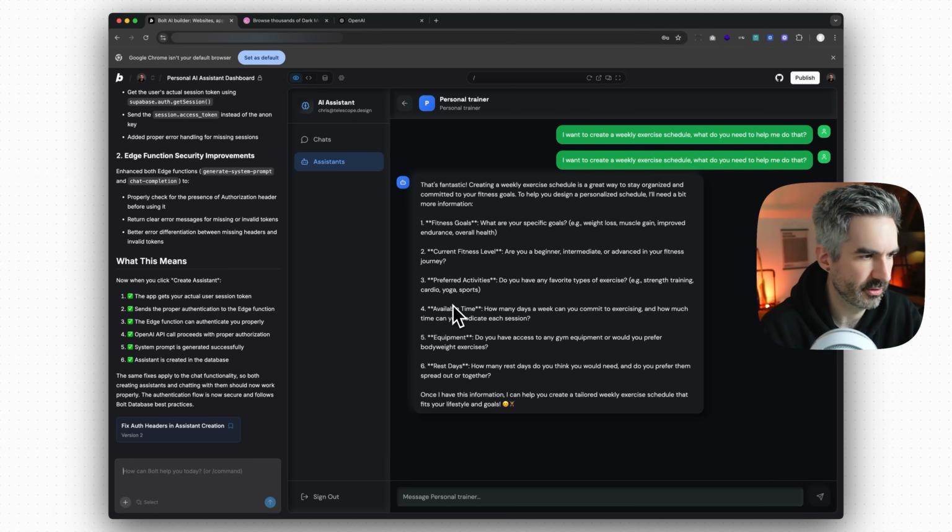Once I have this information, what I want to do is actually allow the system prompt to be edited so that we can see the system prompt for our agents and edit them to make changes to the system prompt. So let's add in the ability for users to edit the system prompt generated for an agent.